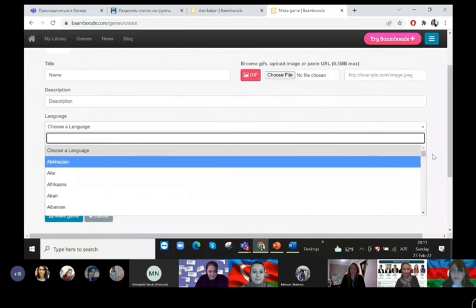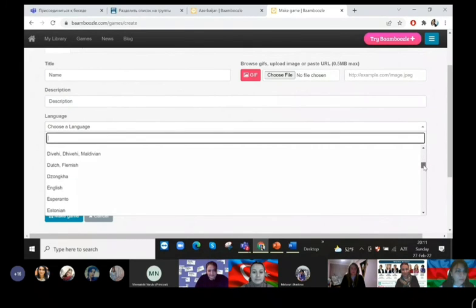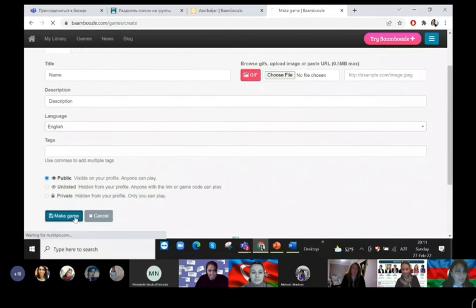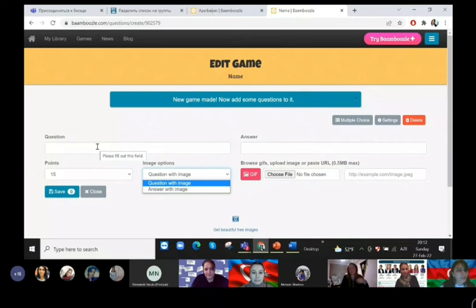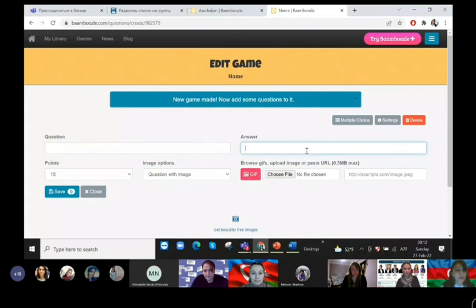And I choose language. I choose English and make game. When we write question, we can use question with image and or imageless. And after writing our question and answers, we give the point for our questions. And after this, we must save our question, and after this we can write other questions in these tools.